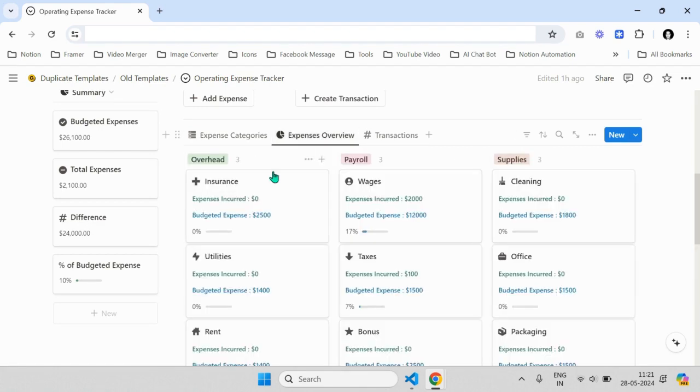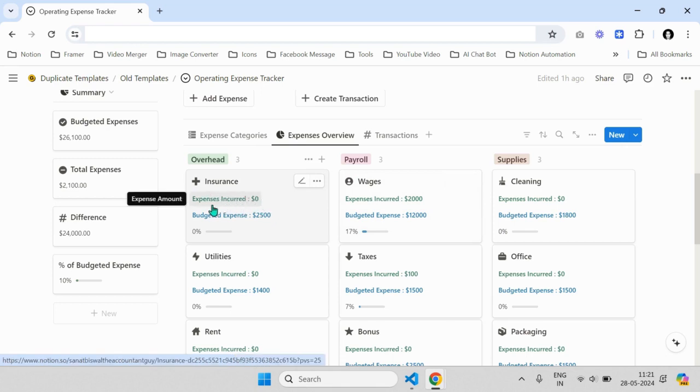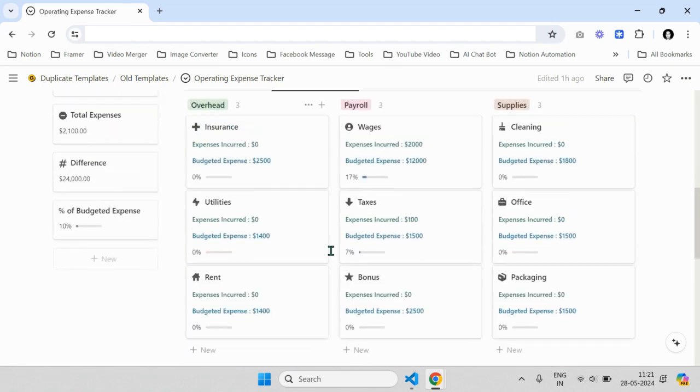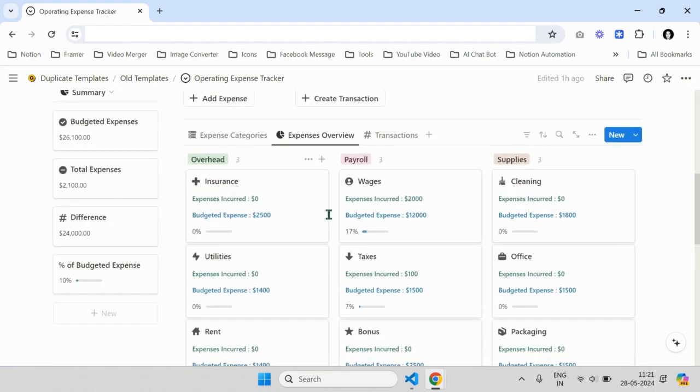Here you can see that under each of the different categories of expense, we can see the total expenses that has been incurred, the budget expenses that was set, and the percentage of total budgeted expense. This will help you keep track of all your different categories of expenses under one glance.